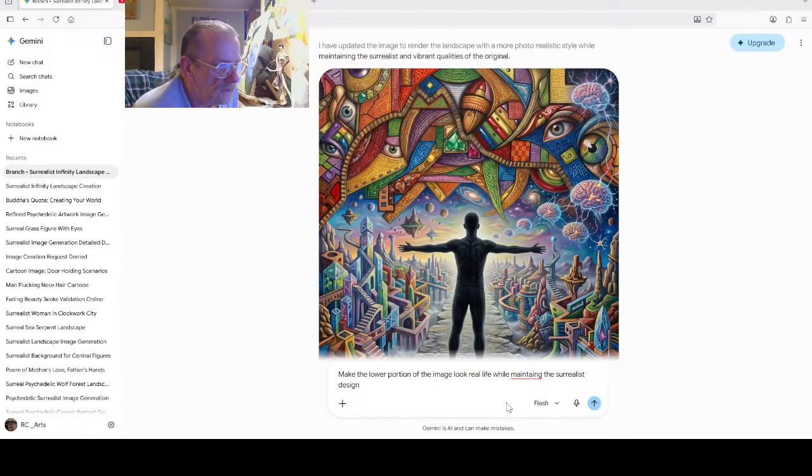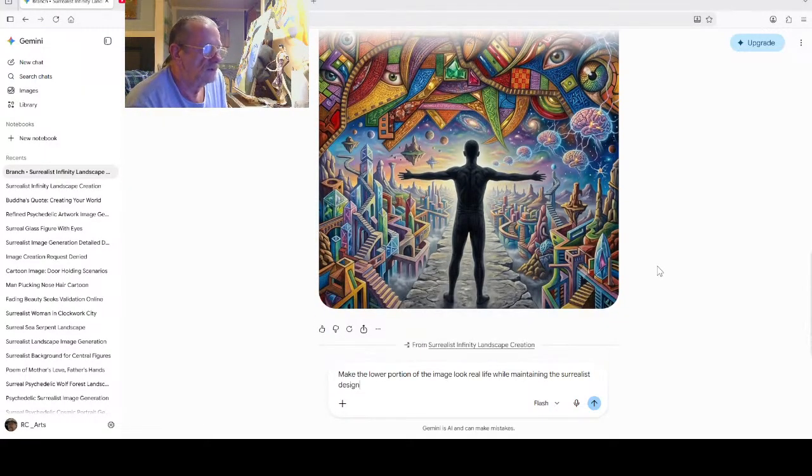That'll work or not. Maintain and maintain. Okay, this is what I'm trying. Make the lower portion of the image look real life while maintaining the surrealist design. Let's change that just a little bit. Lower portion of the image with the landscape. Okay, let's give that a whirl.